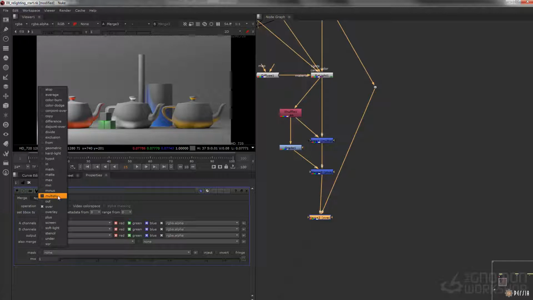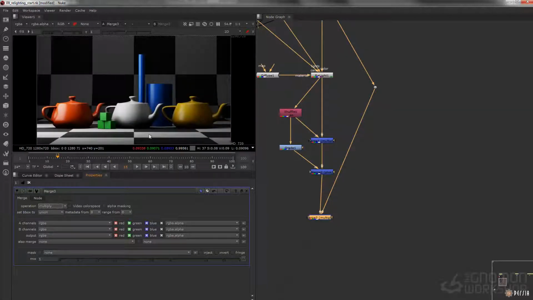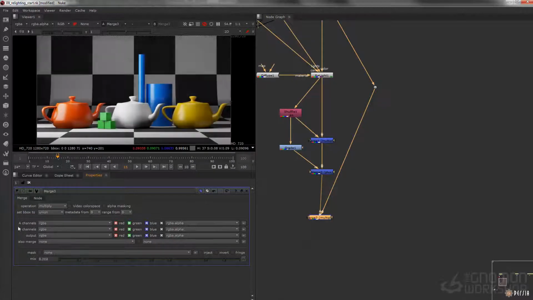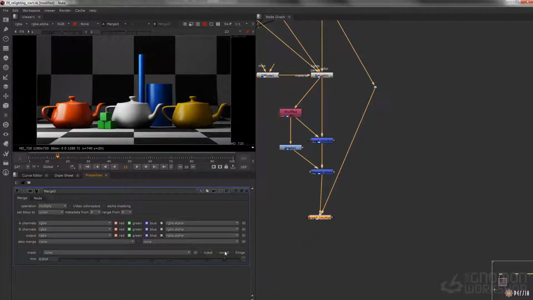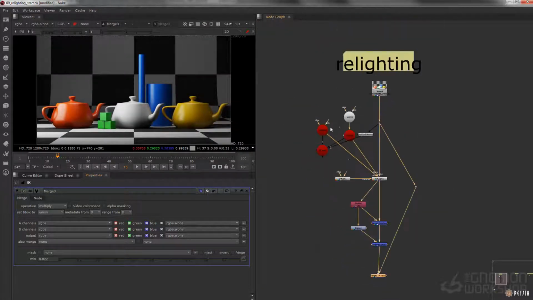So I'm merging, and then the operation is multiply. So now what we're doing is we're just adding some shadows in, just like that. So we're keeping all that ray trace information in there, and then we're just adding a little bit of shape, just like this. So that's the point cloud relighting setup.